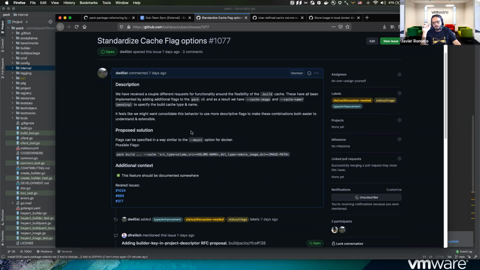So ultimately, hypothetically, if someone was really saying, hey, I want to be able to migrate cache, would we instead have a pack cache migrate command that takes an input and an output, versus having to do the build process for it?